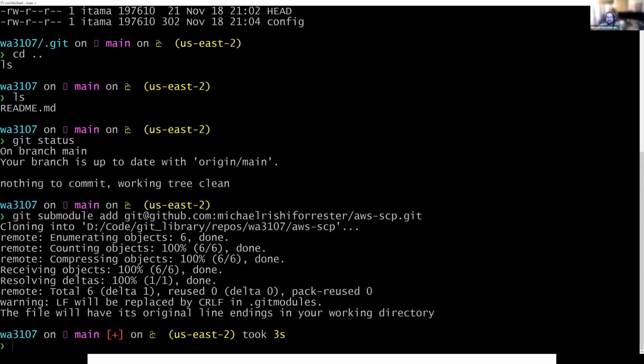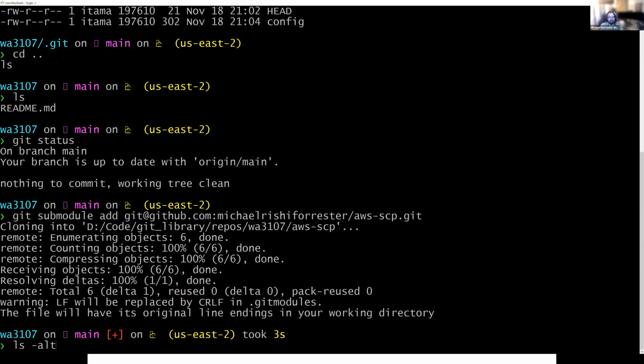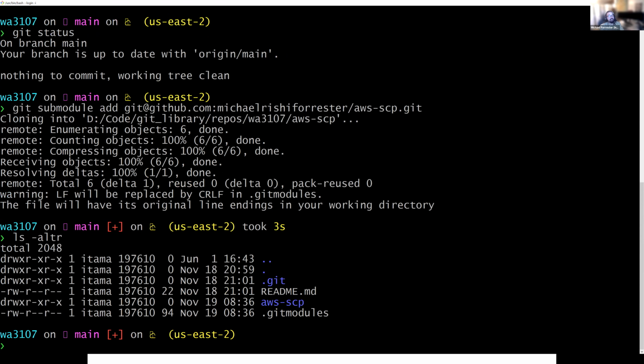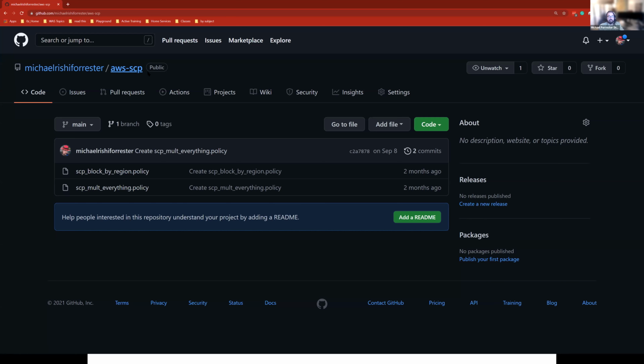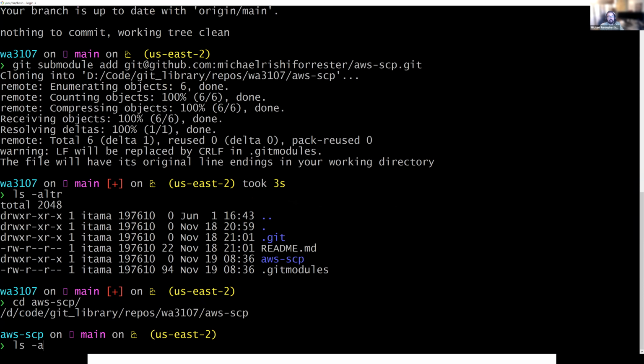That's fine. So notice that what it did is it basically copied this other repository. And now if we look, notice there's now a subdirectory called AWS SCP. And you might say, Michael, what is AWS SCP? Well, it's this other repository that's out there. I've got this other repository called AWS SCP out there, and what I did is I just pulled it in as a module, right?